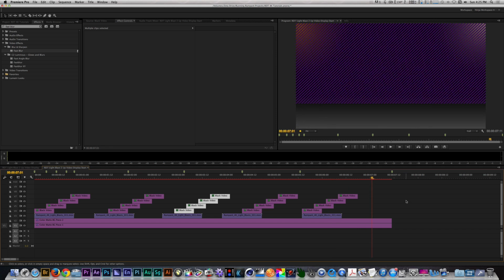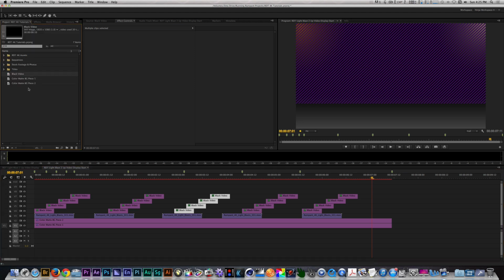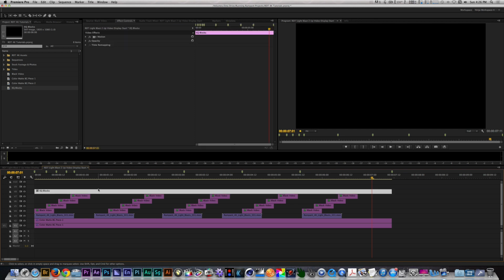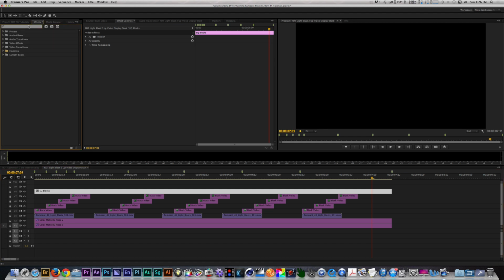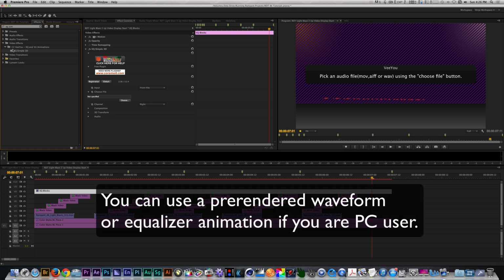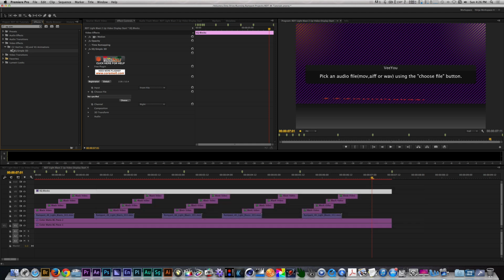Once you have your flare situated, let's create some EQ blocks. I'm going to create another color matte layer and place it on track 8. With the layer selected, let's apply Core Melt's EQ Simple 3D filter. Since this is a plugin from Core Melt, it's a free plugin that's available for Mac users. If you are a PC user, you can substitute this step for a pre-rendered EQ clip instead.